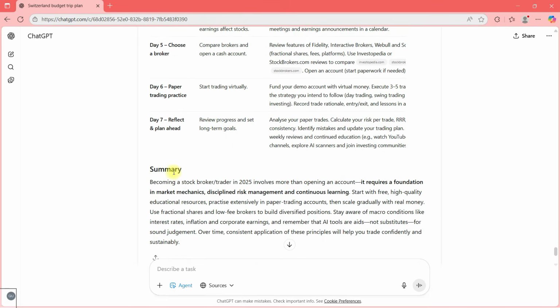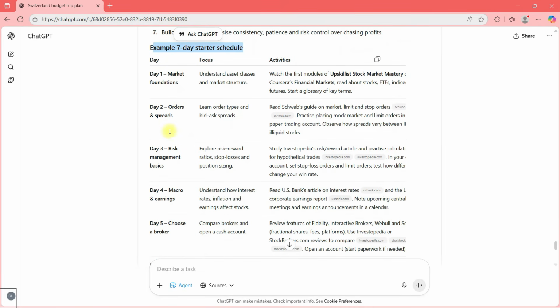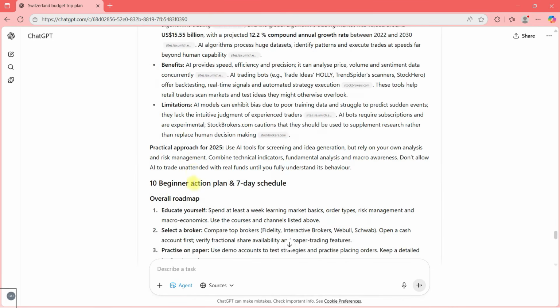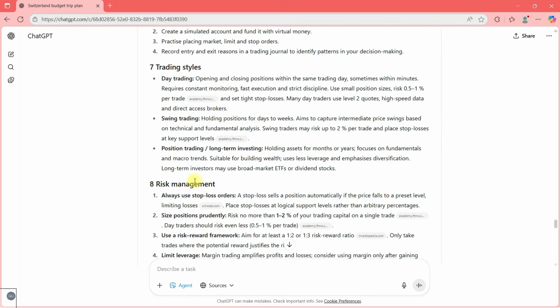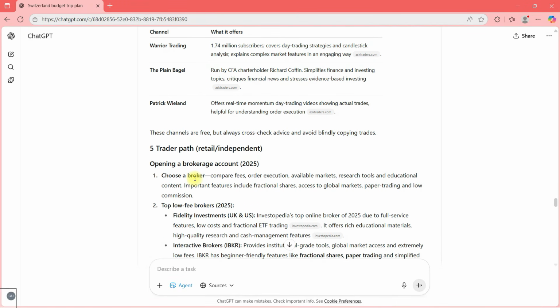So this is what agent does, right? So example, 7-day starter schedule, first day market foundation, second day order and spread, third day, fourth day, fifth day. What I want to draw your attention to, agent is always goal oriented. So you don't need to say do this, do that. Just give a goal and it will do whatever needed to achieve that goal.